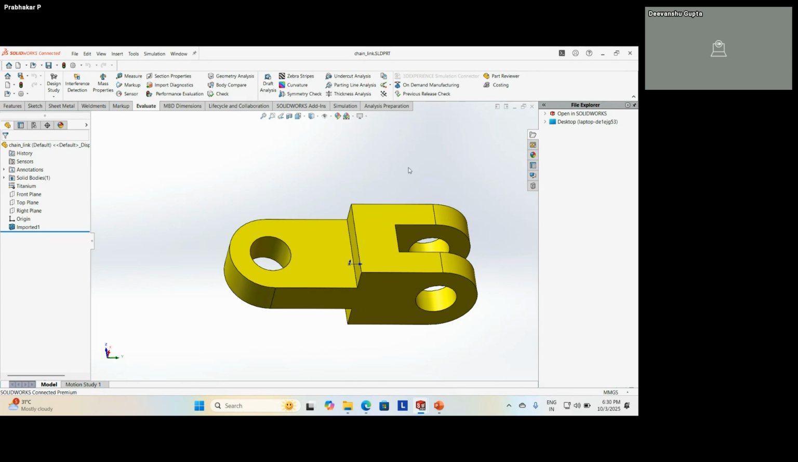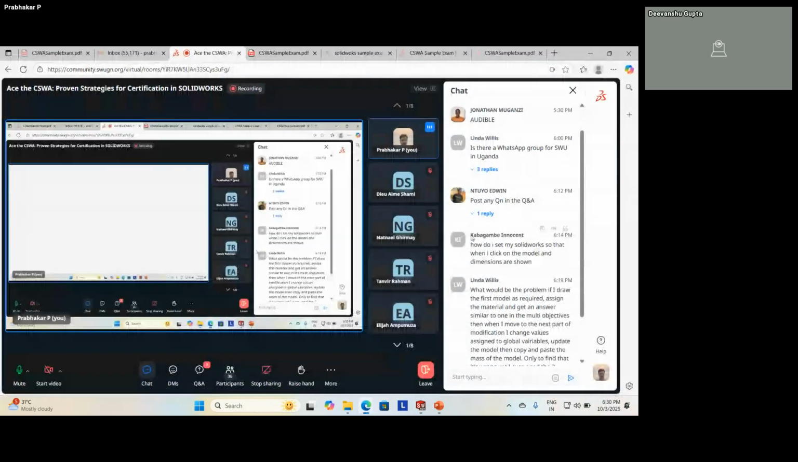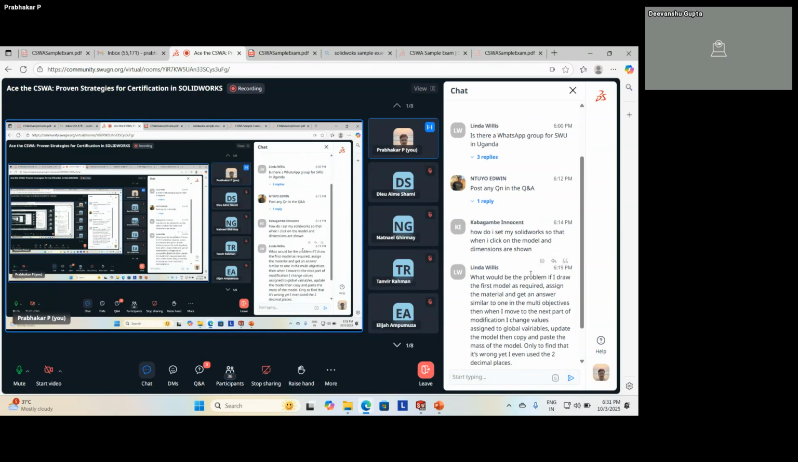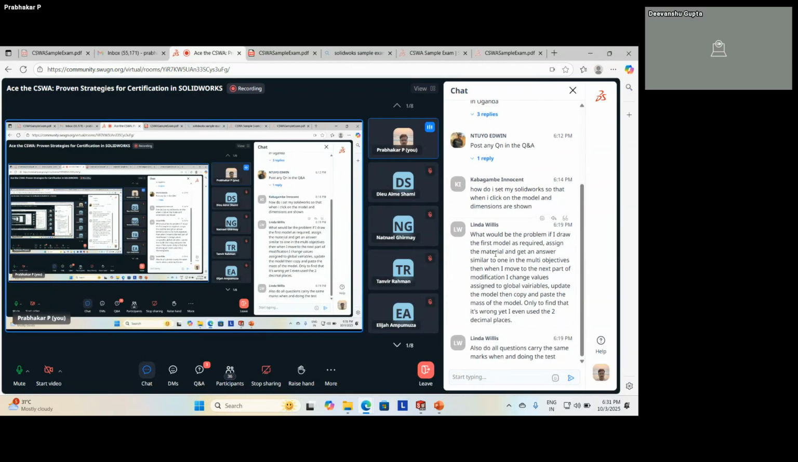But whichever model I build in SolidWorks, automatically it has a feature that when I click on the model, it will show the dimension. That's what I have shown earlier. Once again, I will show this to you. Kagambe Innocent, I hope I answered your question.